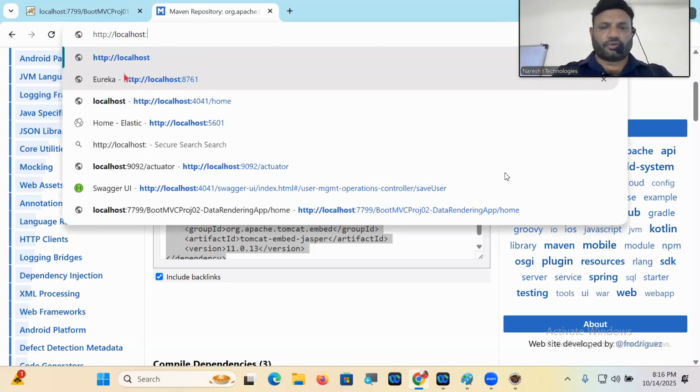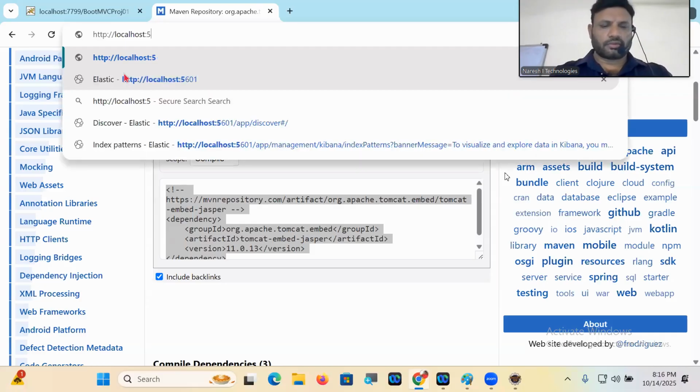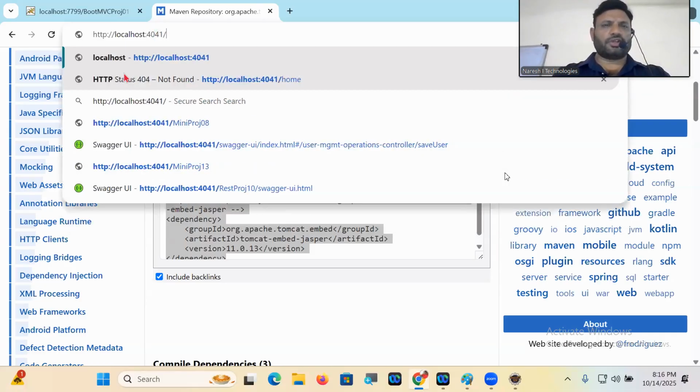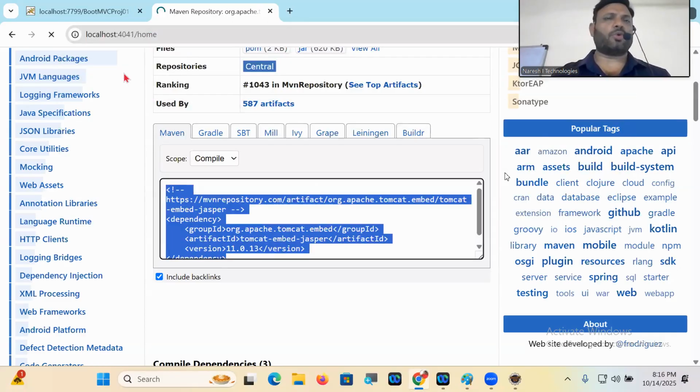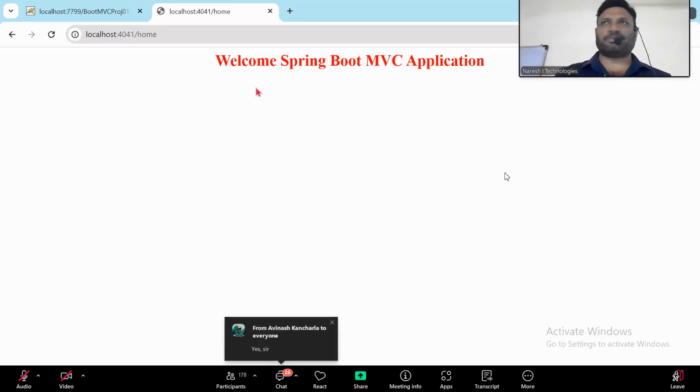Port 4041/home. Welcome Spring Boot MVC application. Earlier it had not worked, but now it is working. Did you notice this point? In an external server, the built-in JSP container is available. In embedded Tomcat it does not come, you have to add it explicitly. Everything is documented properly in the material.